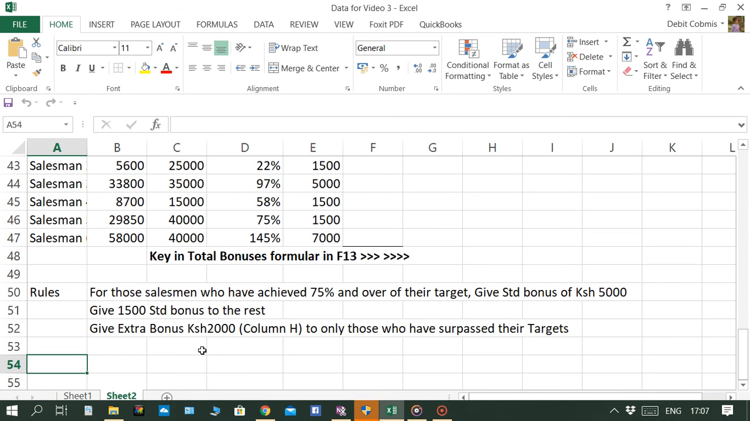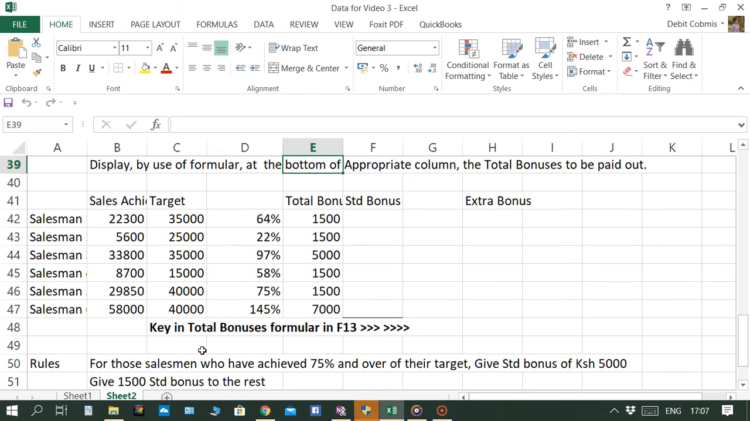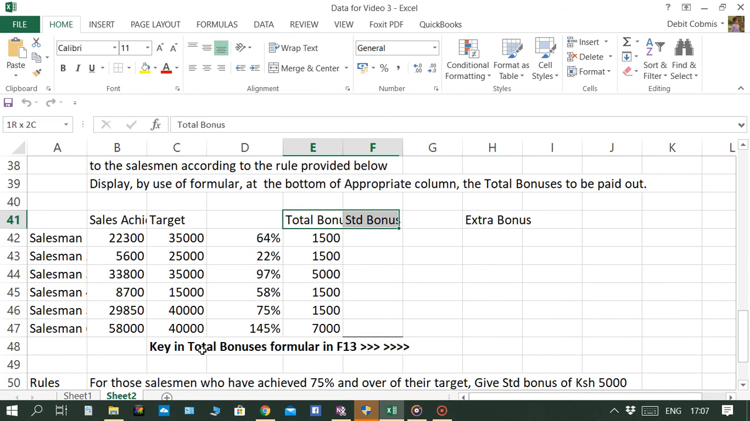Okay, you might remember this data that we had in an exercise that we gave you. So we are giving salesmen who have achieved 75% and over a bonus of 5,000. Anybody who's not reached there is still getting a bonus of 1,500. But in addition to that standard bonus, there's an extra bonus of 2,000 to those who have surpassed their targets. Obviously, surpassing the targets means getting 100% and over. So these are the kind of results we want. Let's quickly see how to do this formula.